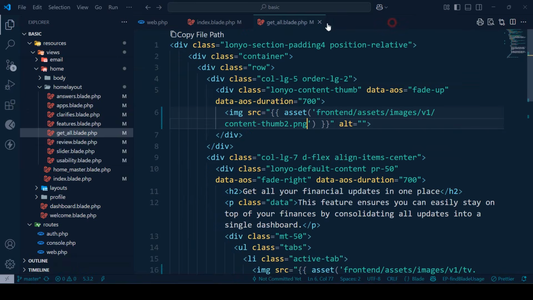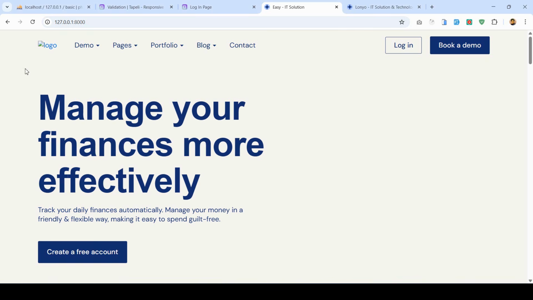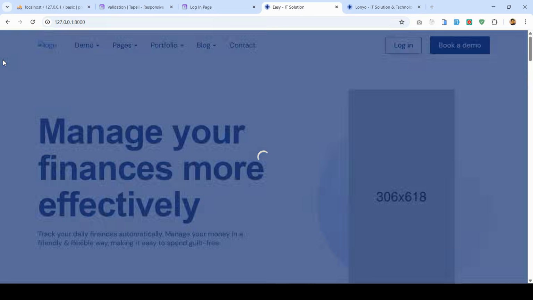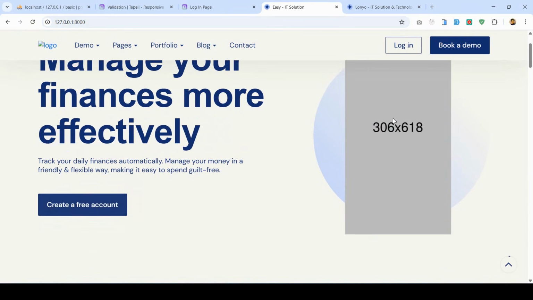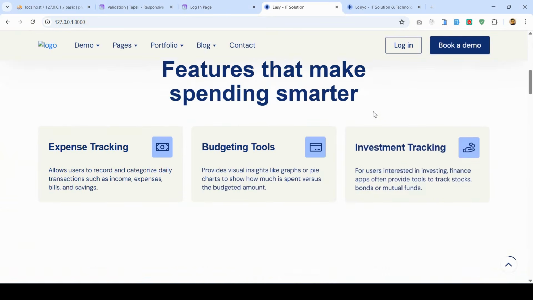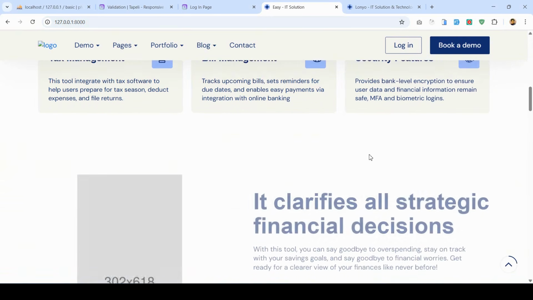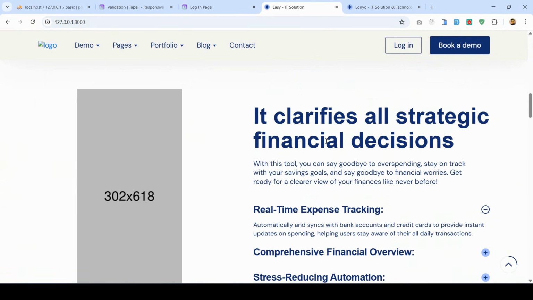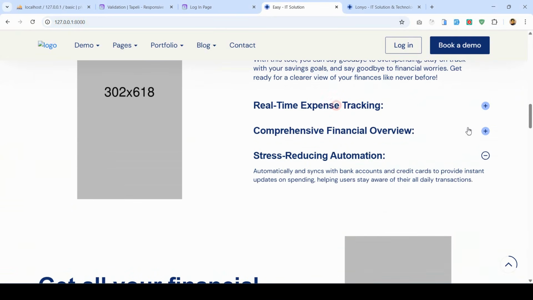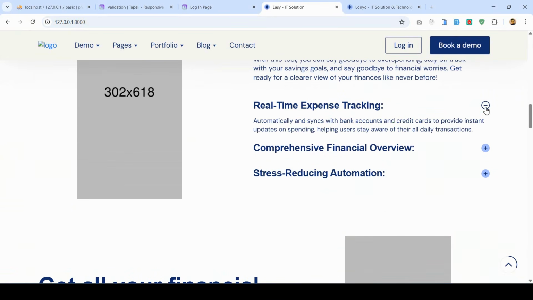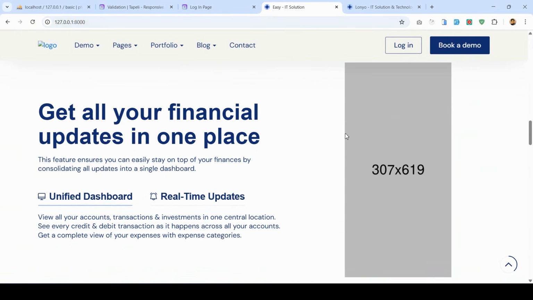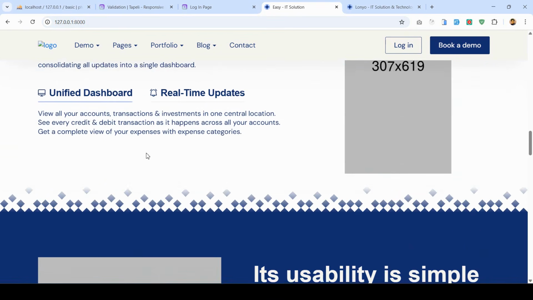Right now I want to make it clean. If you go to our project and refresh it, now that should be fine. You can see the image is visible. Right now our features have some icons, SVG icons. This is also successfully visible. The images are visible, and these icon images are also visible, minus and plus, and that is also visible. Real time is visible.